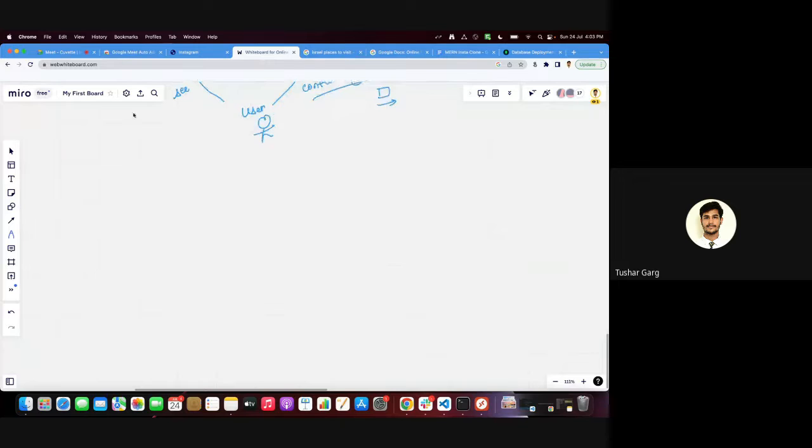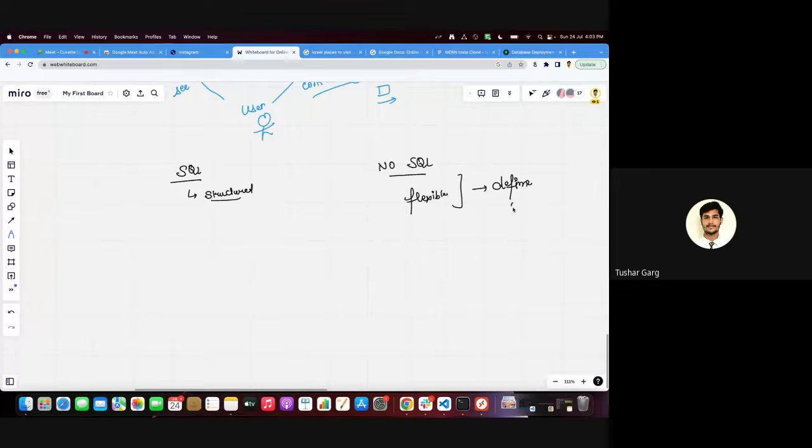I think you will understand this more in detail, but I'll try to give you a basic idea. SQL is more like a structured format, and NoSQL is more of a flexible thing, where you can define your schema in the way you want. I'm just trying to give you a layman definition. The definition is much more advanced, but we'll go with the layman one as of now. This is more like a tabular format, and in this, you can define the schema as you want.